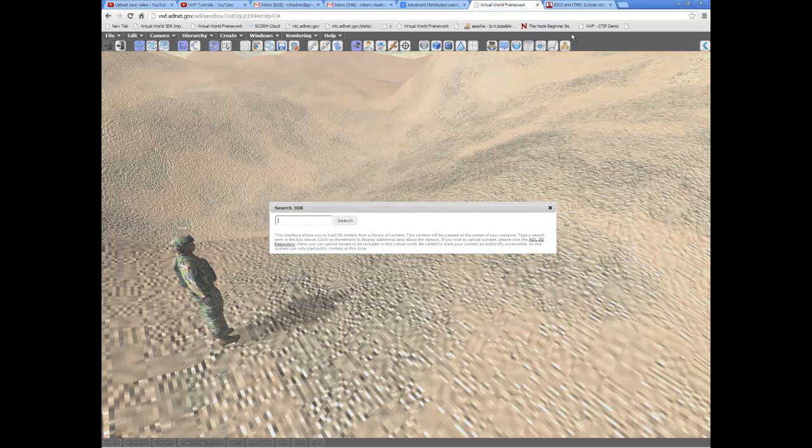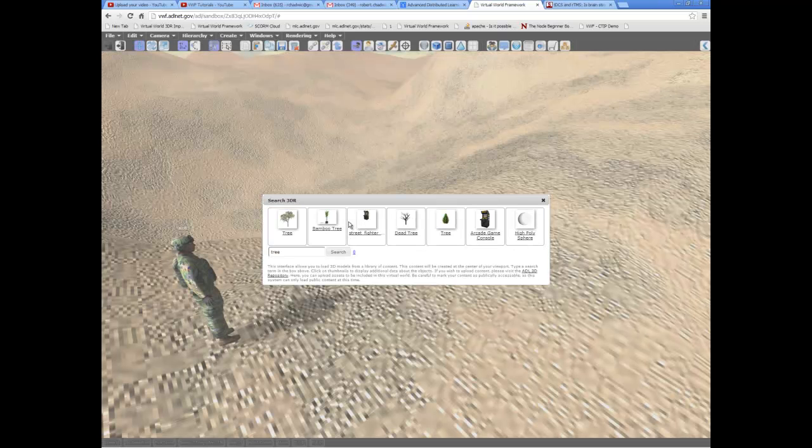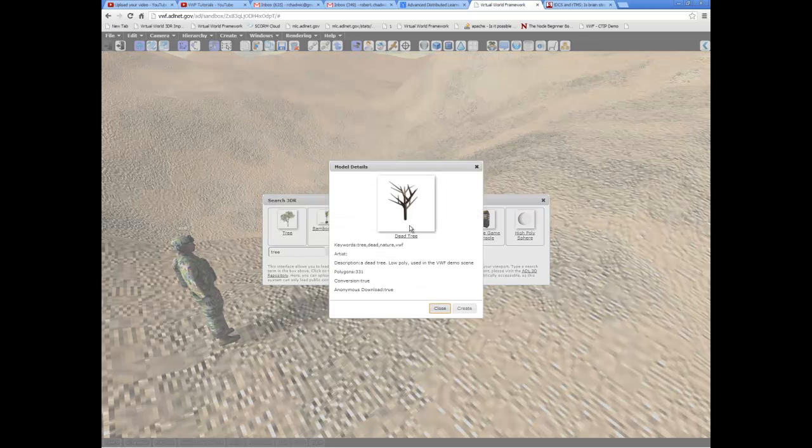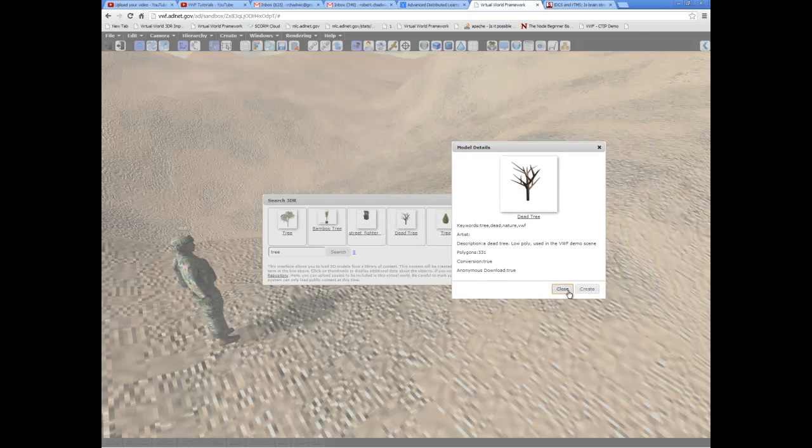So when I pop this open, the first thing I get is just a search box, and I'm going to search for a tree. When I hit the search button, I'll get a wait dialog. What's happening right now is the system is going out to the 3D repository search endpoint and returning back with a list of search results. Those search results include some little thumbnails, and in this case I found the tree I want. It's called Dead Tree. When I click this, I'll get a dialog here and a create and a close button.